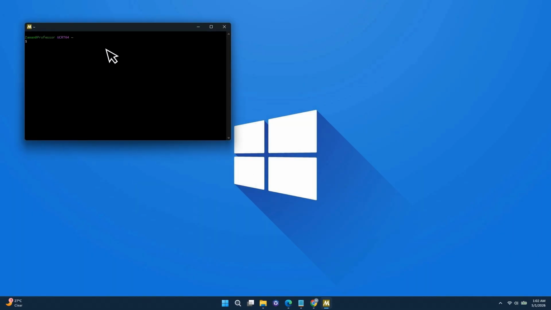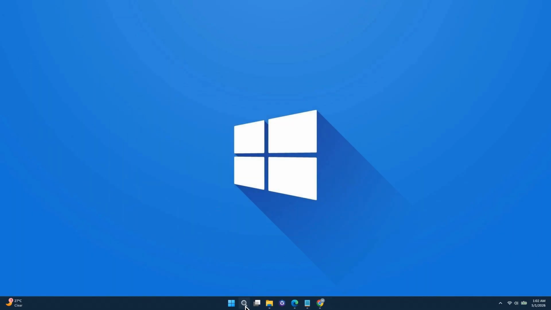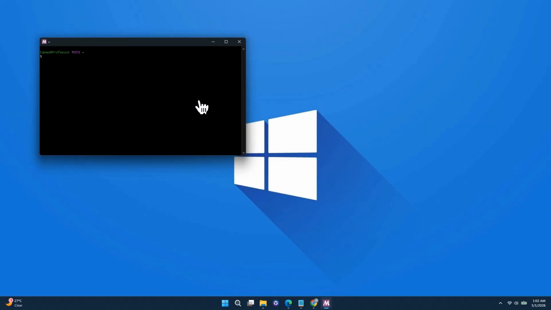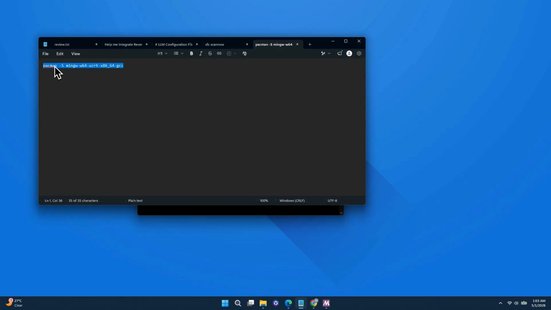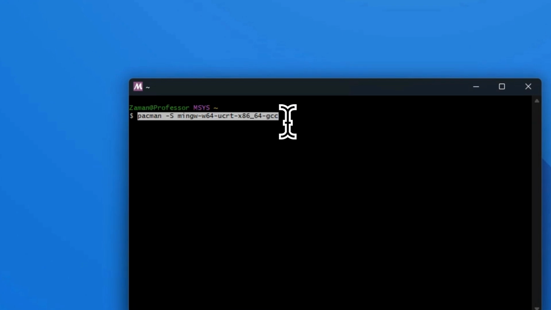After installation, open the MSYS2 terminal. It may launch automatically, or you can search for MSYS2 in the Start menu. In the terminal, run the required update or install command. Simply go ahead and paste this command into the MSYS2 prompt window and press Enter.